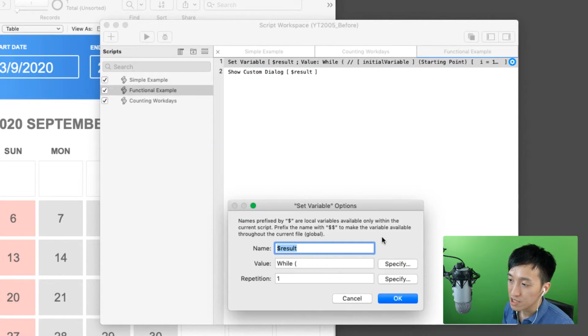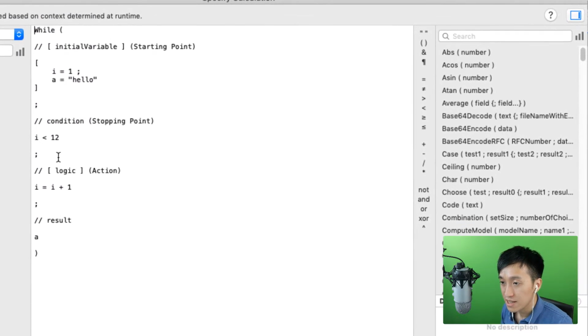But what happens in the back end is that this condition and this logic still run. So it runs through the logic 12 times. But since we are not changing anything about a inside the logic, it doesn't show up as any change in the result.